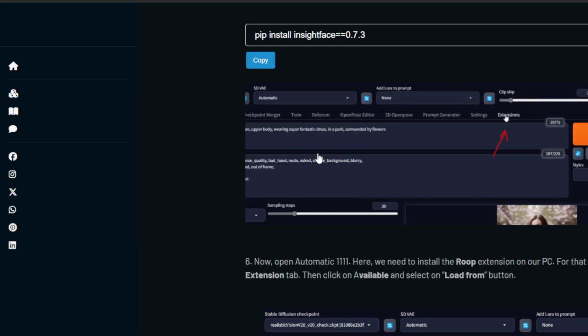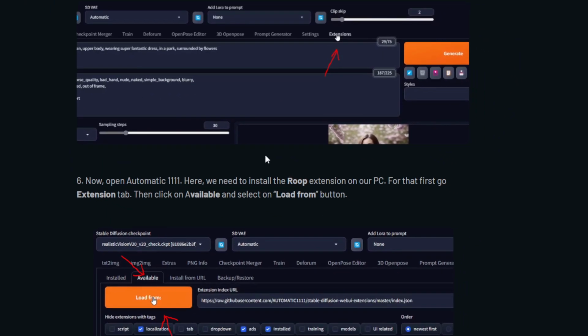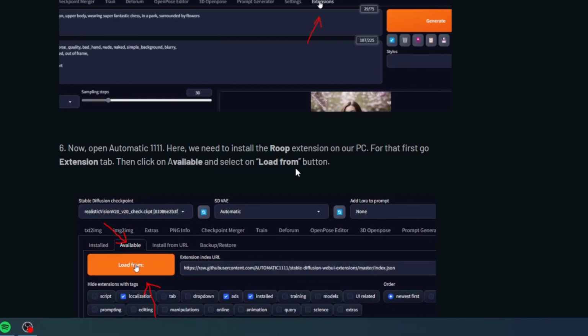Then you will be opening Automatic1111. Here we need to install the Roop extension on your PC. For the first, go to the extension tab, then click on available and select the load from button.